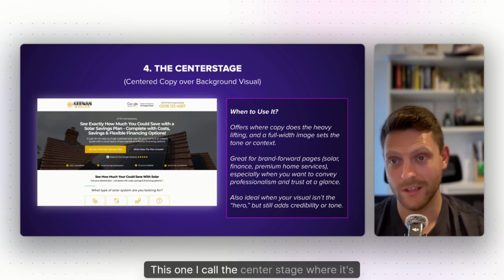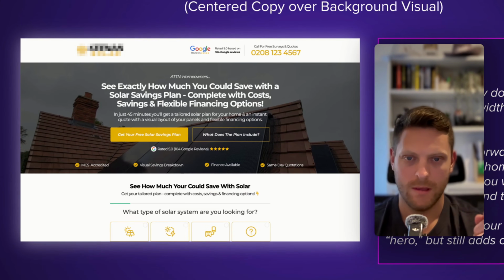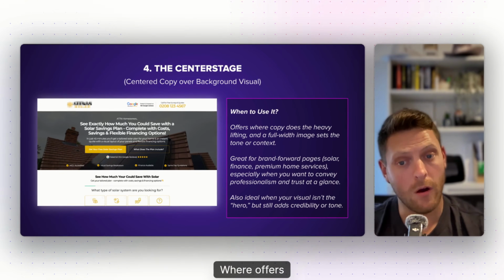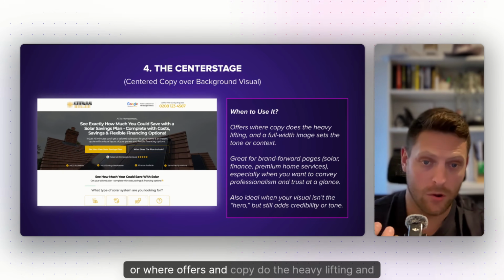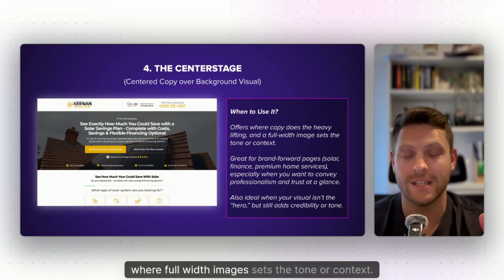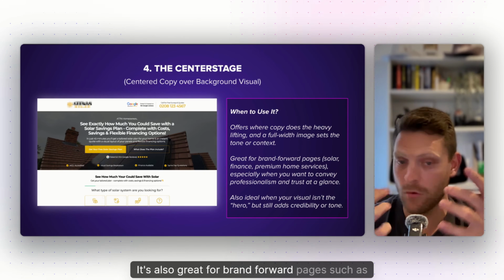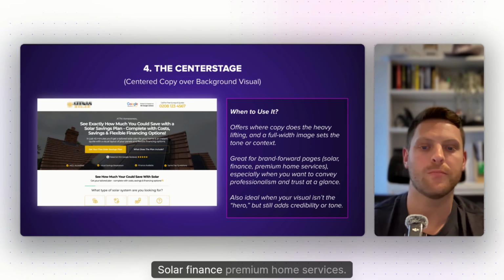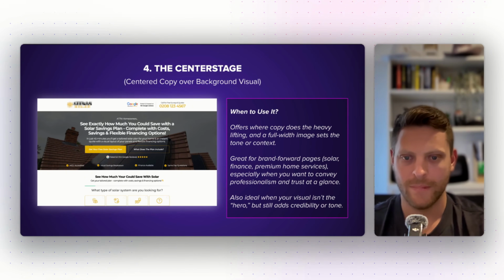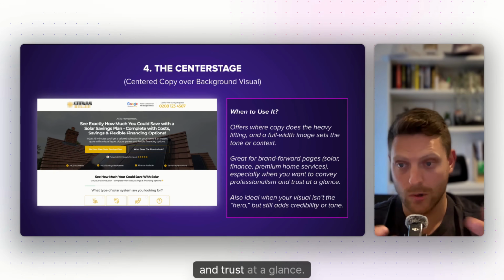This one I call the center stage, where it's centered copy over a background visual. When should you use it? Where offers and copy do the heavy lifting, and where full width images set the tone or context. It's also great for brand forward pages such as solar finance, premium home services, especially when you want to convey professionalism and trust at a glance.